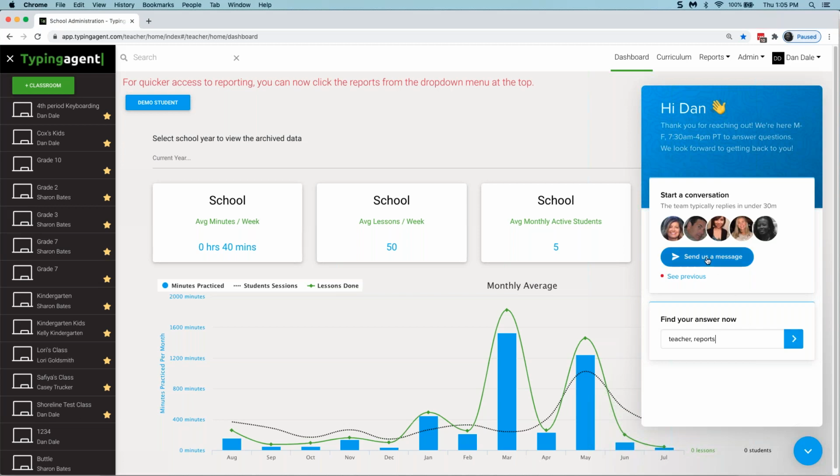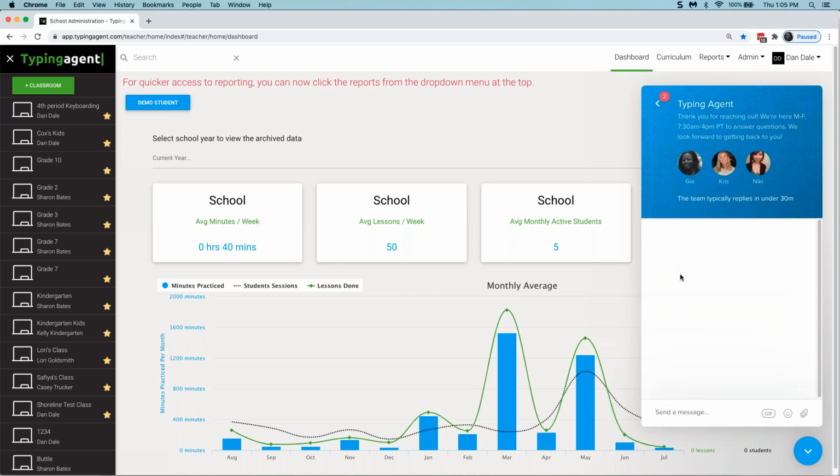If you want to send us a message, any of us, you can click this Send us a message and write your message here. If you're having a particular issue, you can take a screenshot of it, attach that file, and send it to us. We will answer your questions.